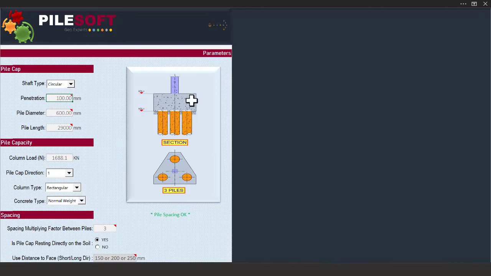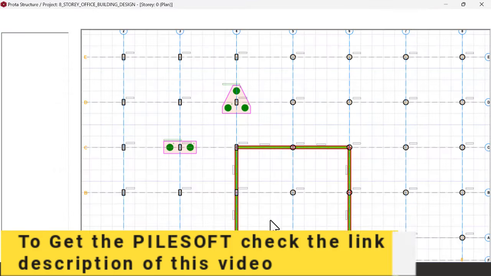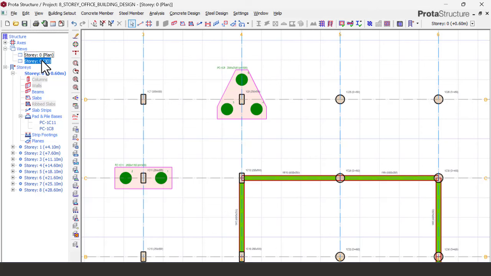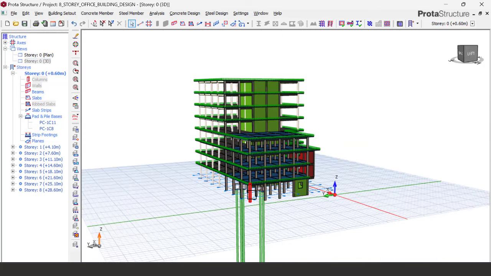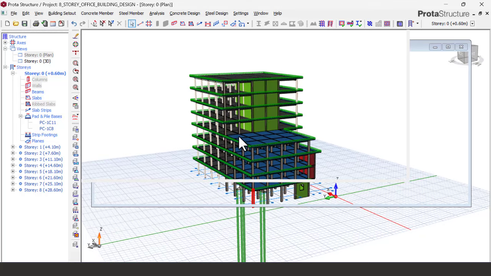How we have used this PileSoft right now to perform a design for this 8-story building. You can see how we have done that to perform the design. So with the same procedure, you can perform for all other column points here and all that.